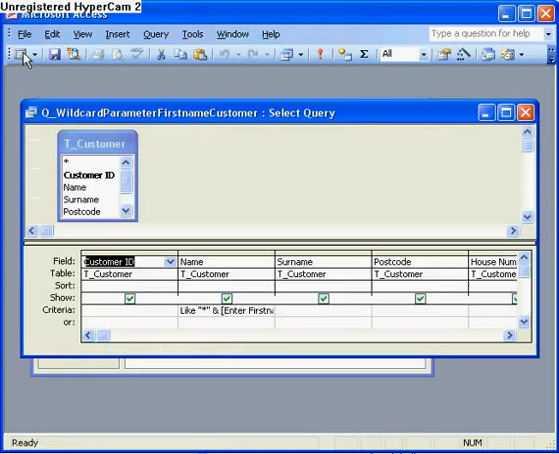So a little last look at that. That's the configuration, like asterisk, ampersand, parameter, ampersand, asterisk in quotation marks, and that will give you your Google type search in Access. And that's it.